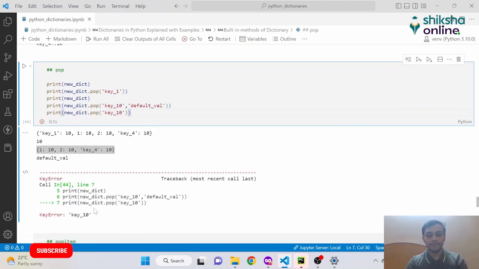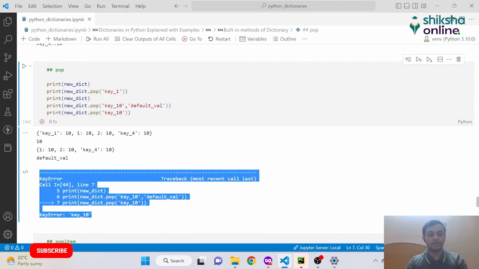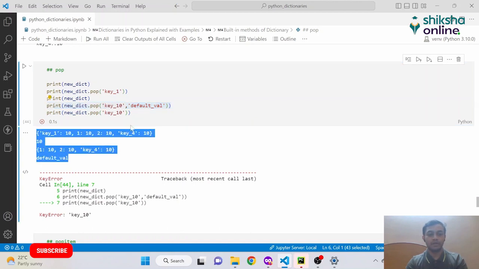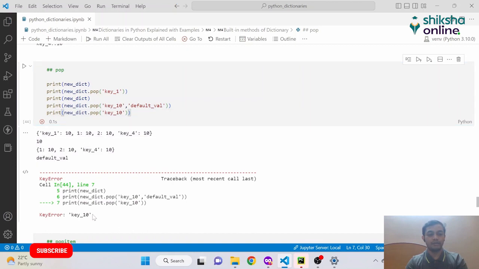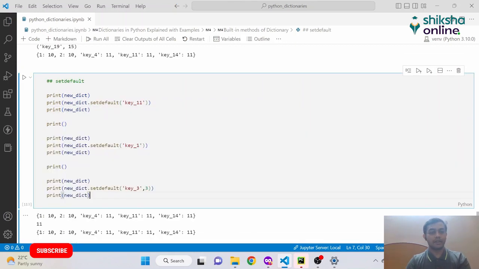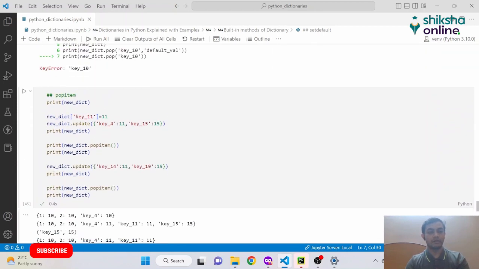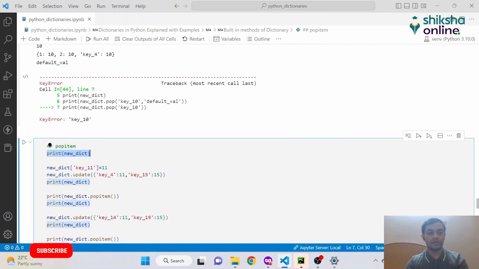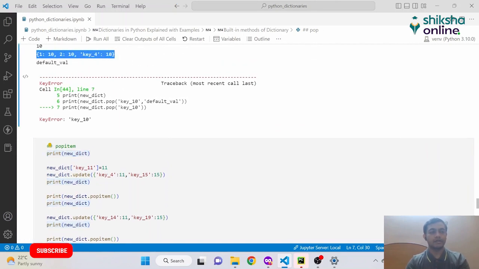Okay. Just as an example of this, we have already popped key 1 and we were trying to pop key 10. When we used this optional parameter of default value, it returns the default value. However, if we do not use it, then we will get a KeyError. So the next function that we're going to look at is popitem. Okay. This is kind of similar to popping an item using the pop function, but let's look at the nuances here. First, let us see the dictionary that we are going to use. We are going to use the new dictionary that we have already used in the previous function. So this is the dictionary that we have.